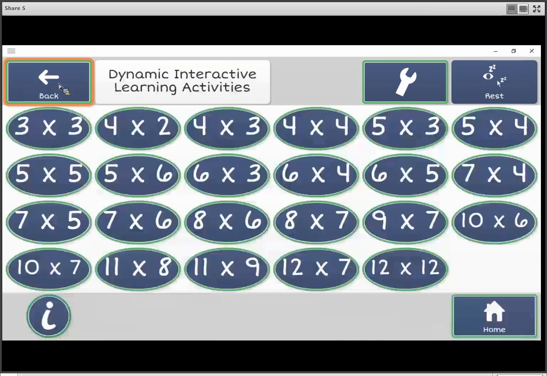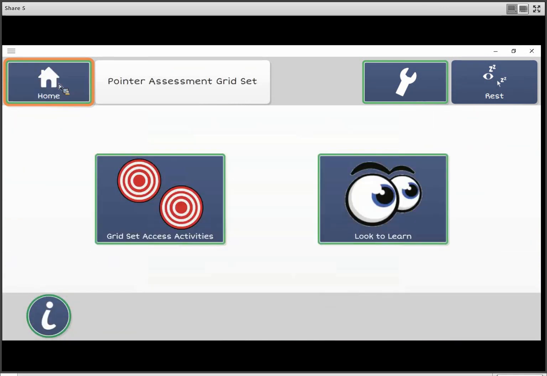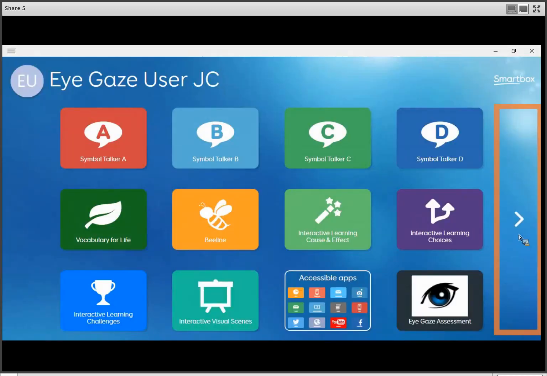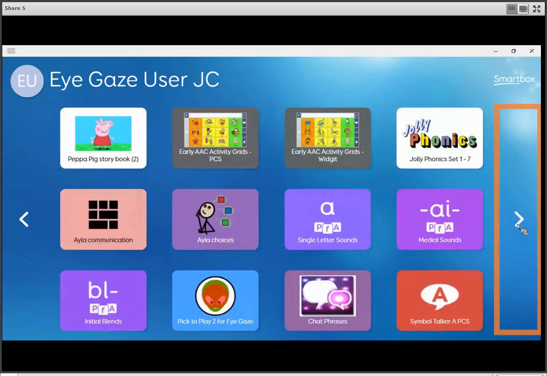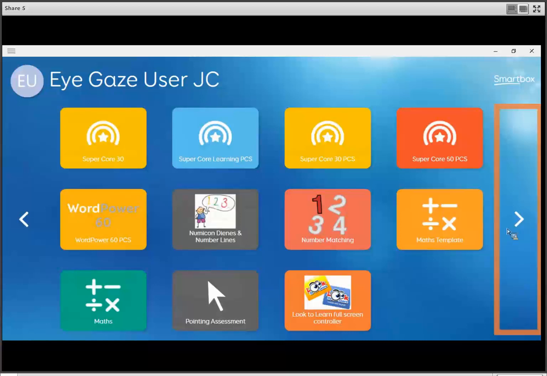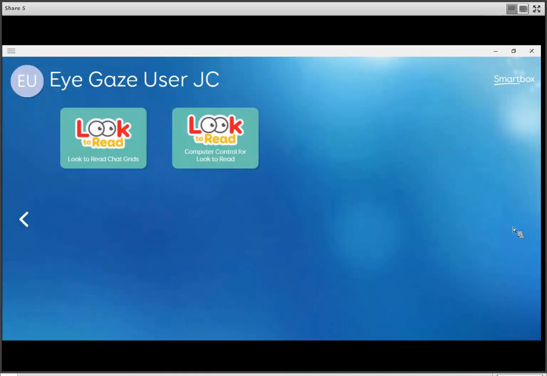The other nice one that's just been released is, let me go back to Grid Explorer, one to go with Look to Read, the program that I was just showing you. So I'll just go back along here. Look to Read chat grid, look to computer control for Look to Read.